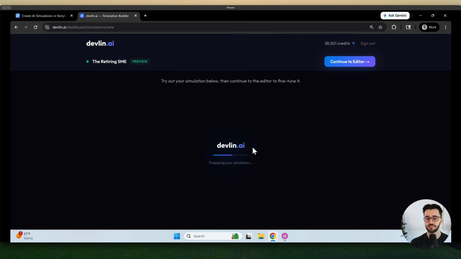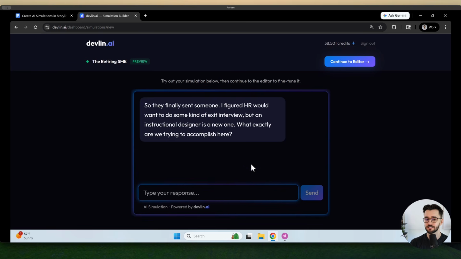So, simulation ready. It gives us a screen where we can actually try the simulation right here. The character is already spun up and talking to us. The SME is saying, "So they finally sent someone. I figured HR would want to do some kind of exit interview, but an instructional designer is a new one. What exactly are we trying to accomplish here?" And we can test it out. We are going to make an info dump e-learning course.